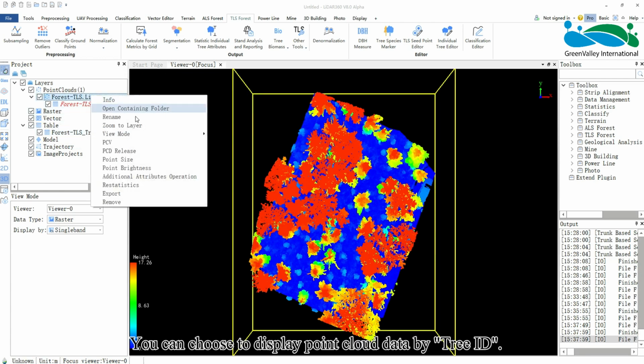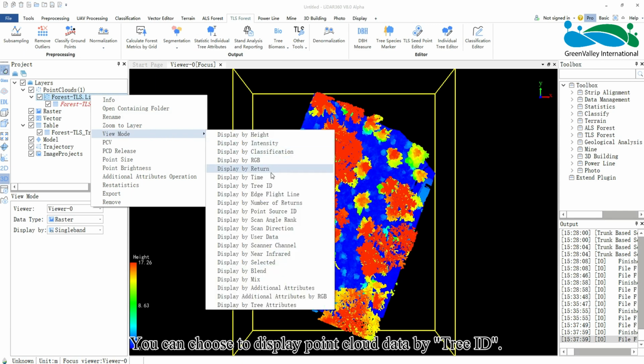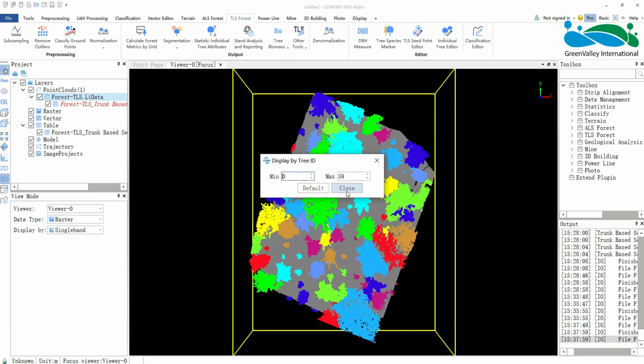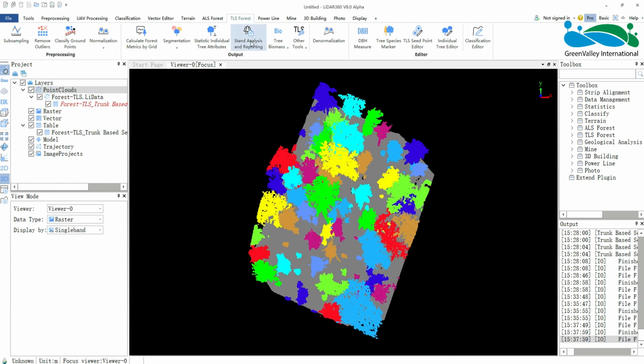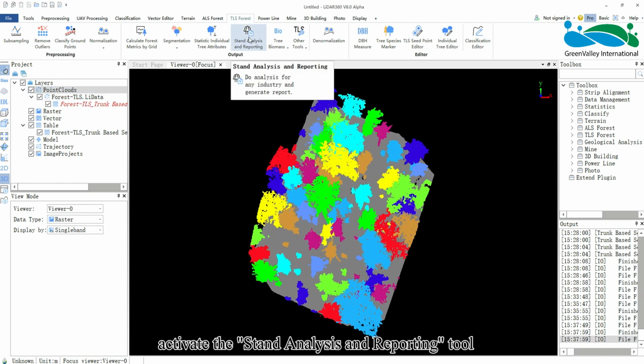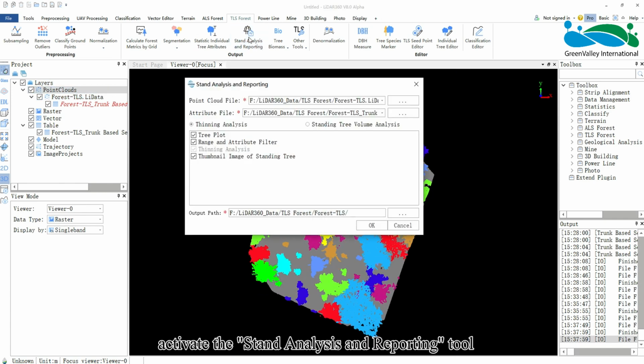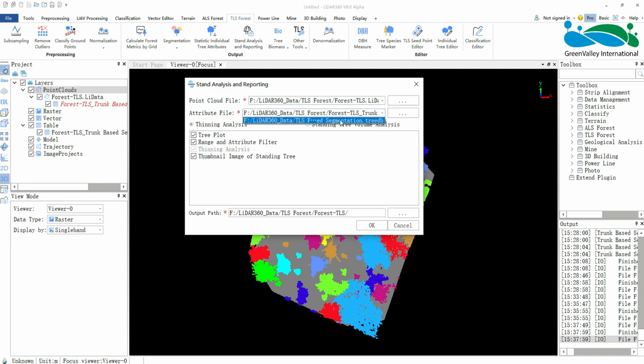You can choose to display point cloud data by tree ID. Next, activate the stand analysis and reporting tool. In its dialog box, select point cloud data. Choose the attribute file, TreeDB or CSV, resulting from point cloud segmentation.